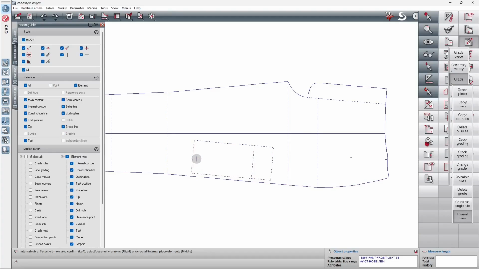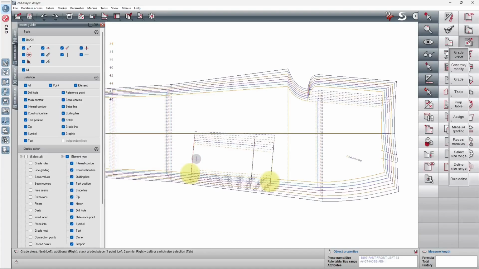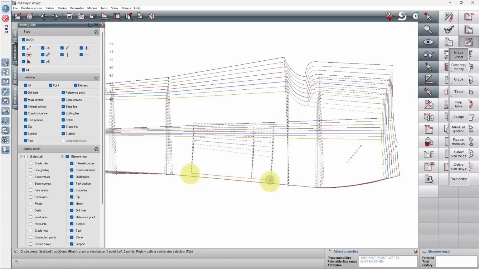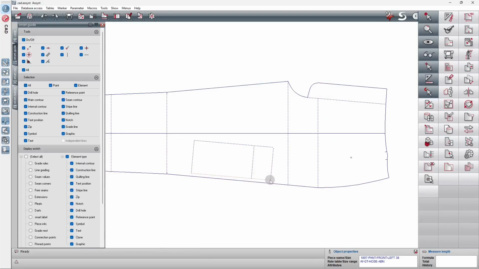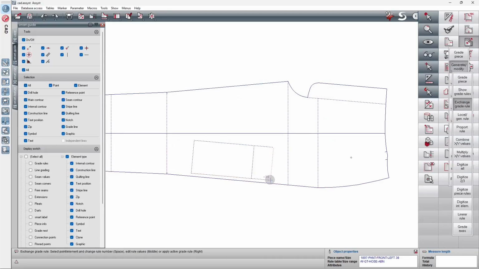The pocket is graded. The front rules are oriented towards the side seam. That fits. We do not use the back rules. To ensure that the pocket is graded with the same width, transfer the front rules to the back.